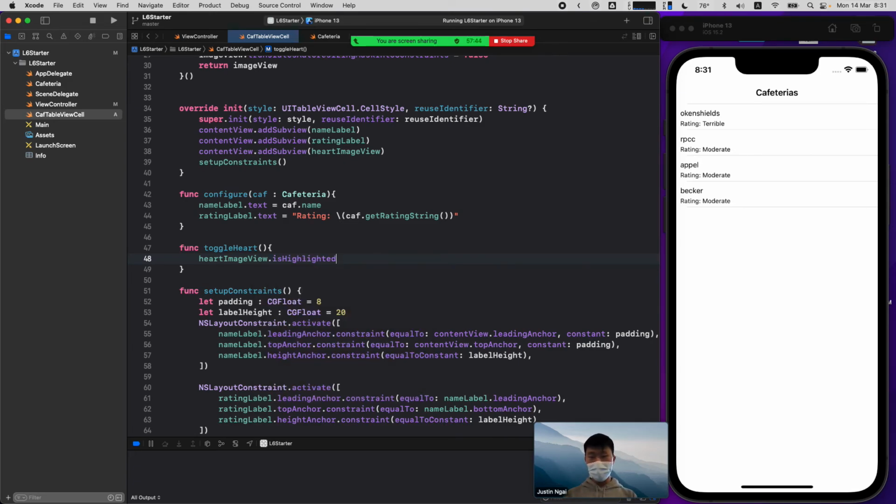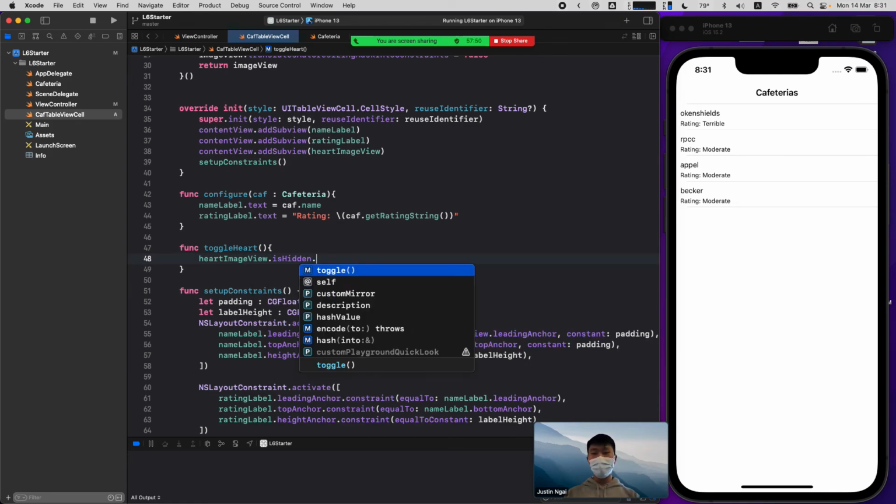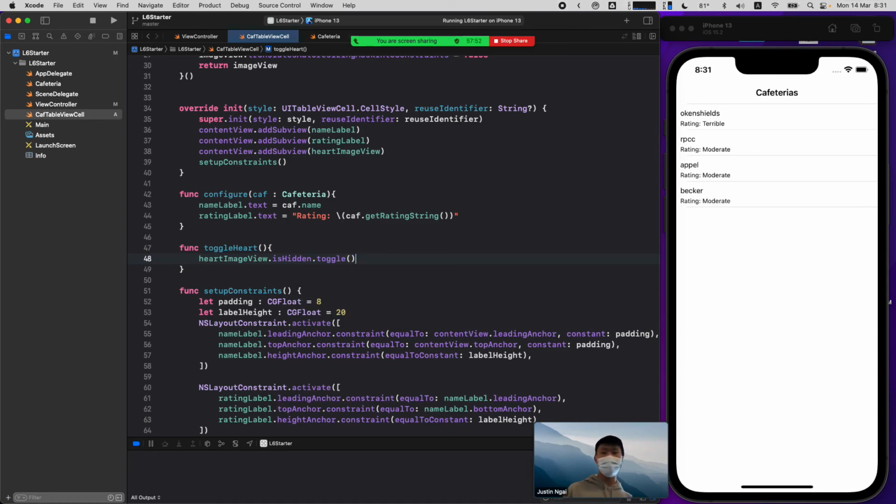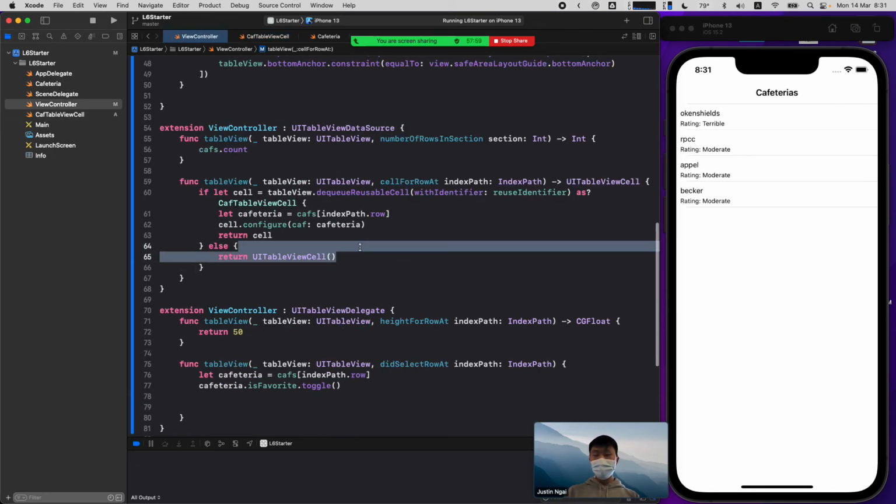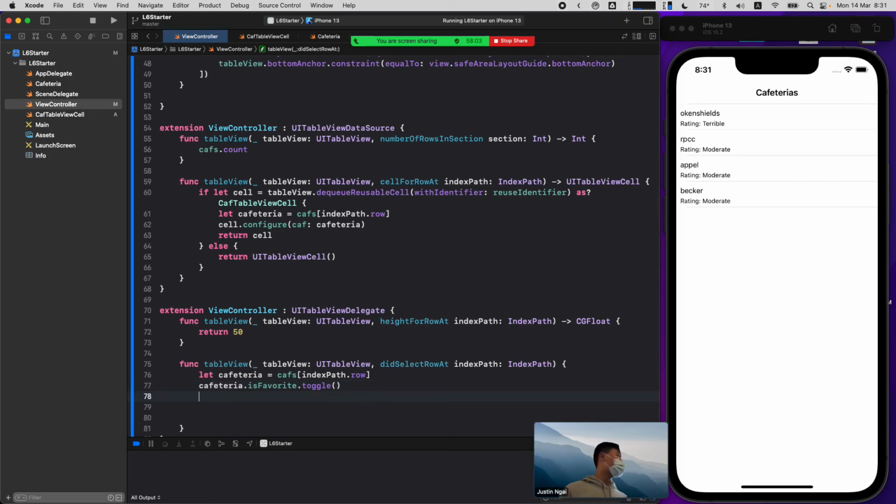isHidden equal to false. Or another way we can do it is isHidden.toggle. Again, because it's a Boolean, I can turn it on, turn it off. So I'm toggling the isHidden, and now we've set the correct value for the cafeteria. Now we tell the cell to update.